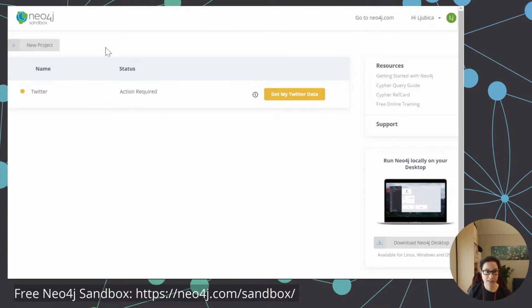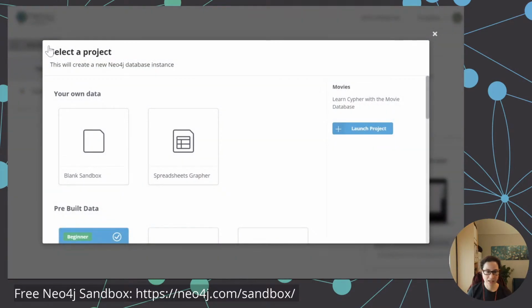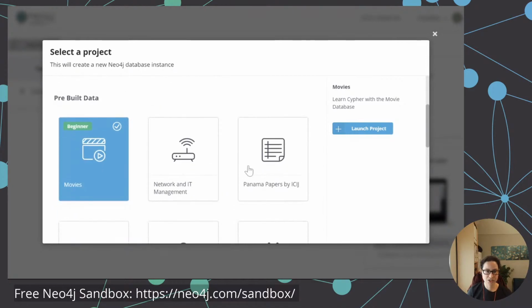Okay, so hopefully you are all looking at the same screen as me now. What we're going to do is click on the new project button. And you'll see we have this option here, blank Sandbox. That's what we're going to use, but let me just quickly talk you through the other Sandbox options.